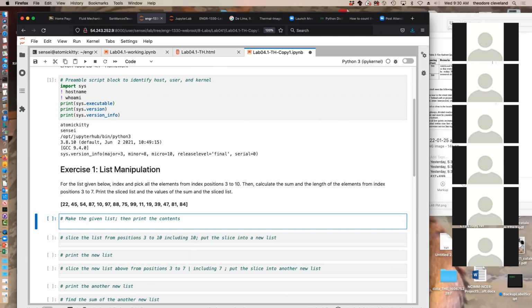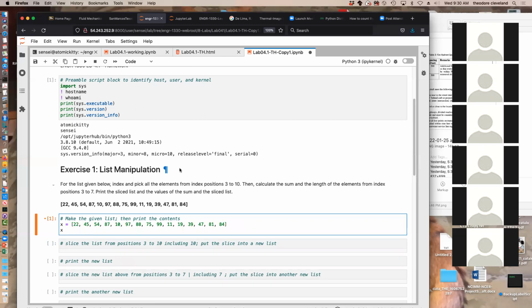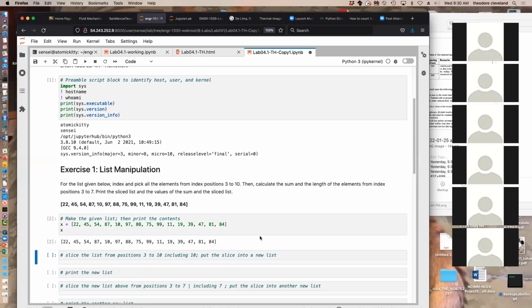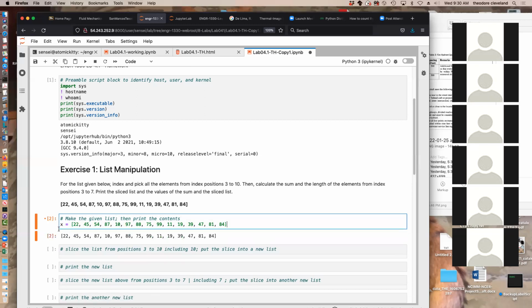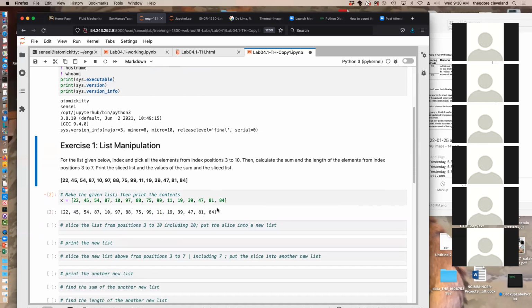X. You are as uncreative as I am. Cap X or lowercase? No, we'll go with lowercase x. X equals. And so sure enough, we've made the list and we can verify that it exists by echoing it back to the screen. Sure enough, there's X. Yay. So the hardest part of the homework is done.